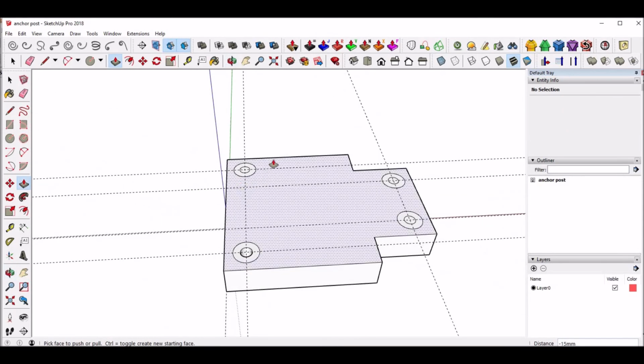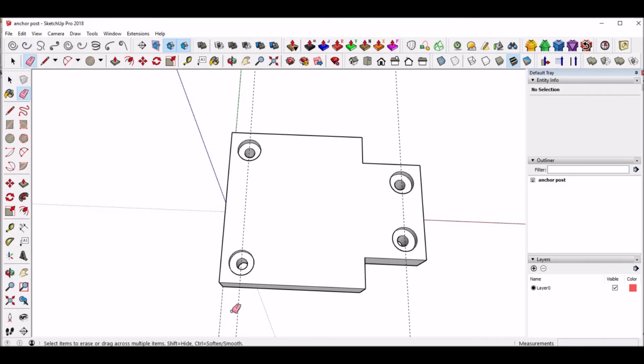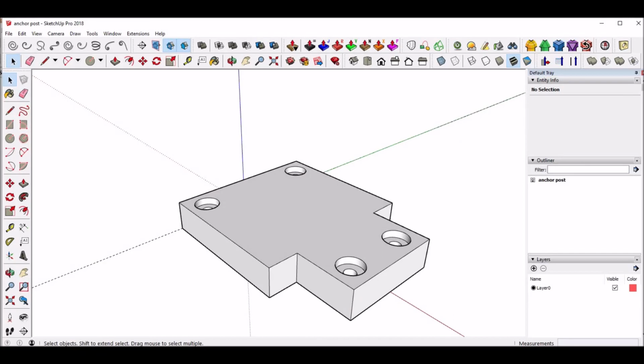Okay, so go ahead, make that one through, then double click, double click, double click, drop this one down 3.58 millimeters. Go ahead and double click, double click, double click. Okay, I'm going to go ahead and save that. Let's go ahead and erase these guides. Okay, so far so good.